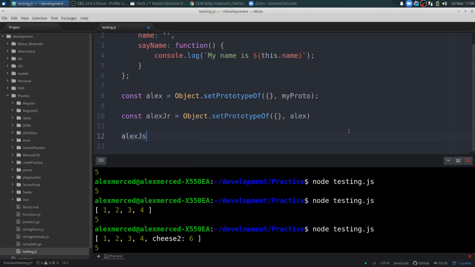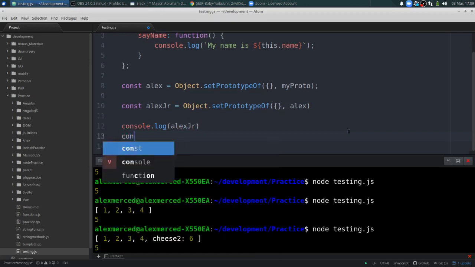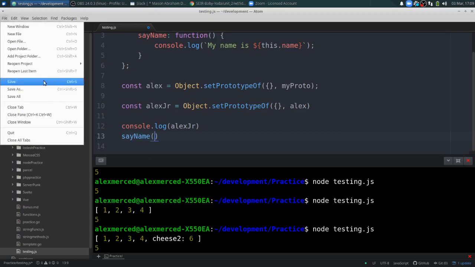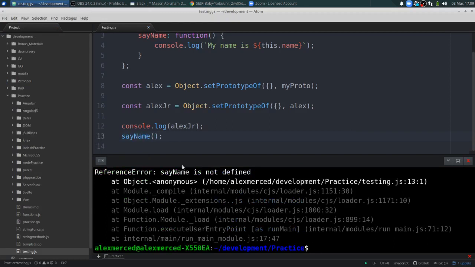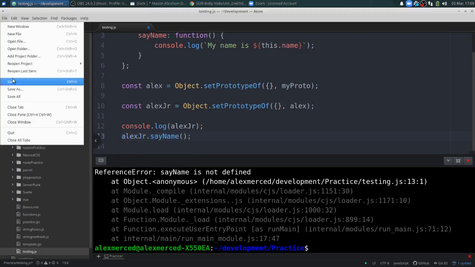If I were to do Alex Jr. dot name equals... well, first actually let me console.log Alex Jr. And then we're going to use that sayName function. sayName. Okay, and let's watch what happens. sayName is not defined. Oh, oops. Alex Jr. dot sayName. Save.